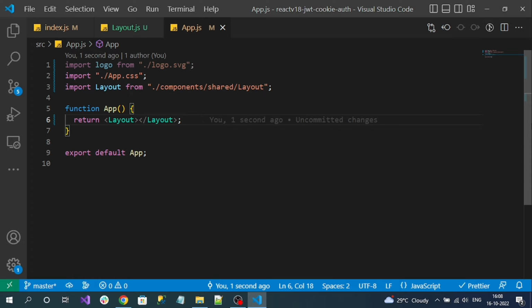The purpose of creating this home component is very simple. It is like a home page that any user can access, whether the user is authenticated or non-authenticated. So it is like a guest page. Everyone can access it. Okay, but it will be a page component.